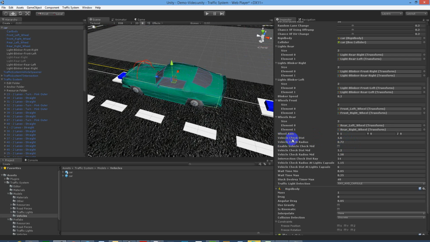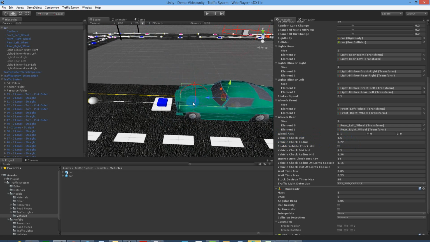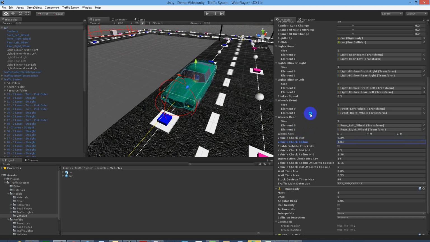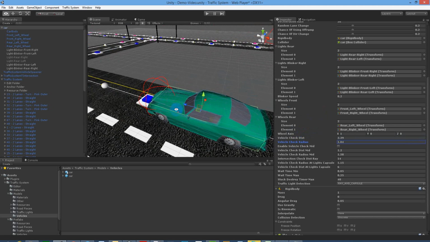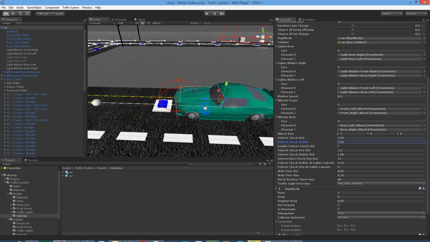The wheel check, the vehicle check distance. Now this is this little sphere here where it gets positioned. As soon as another vehicle hits this, it determines whether the car should stop or not. So you probably want to put that around the front of the car and increase the radius just so it gets outside the car or the collision box as well.